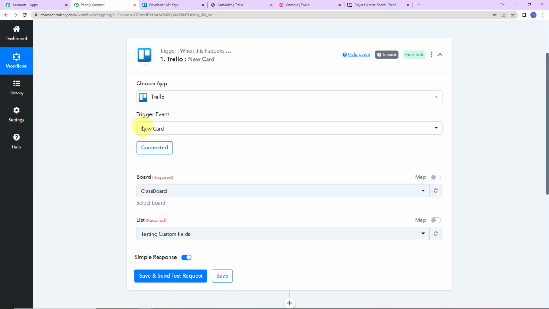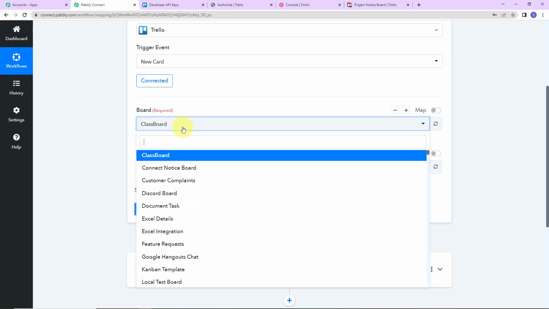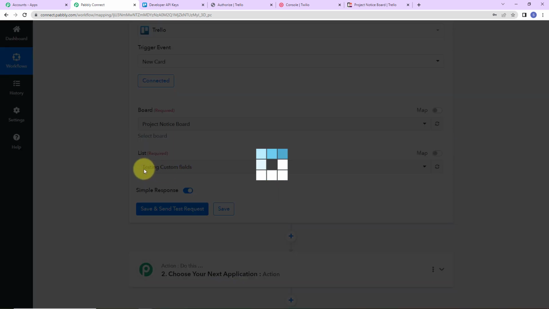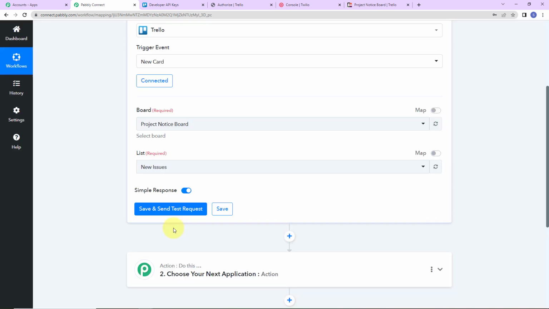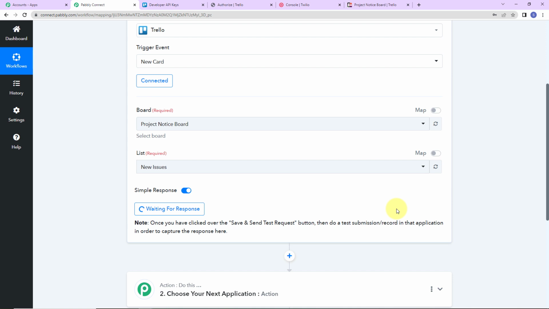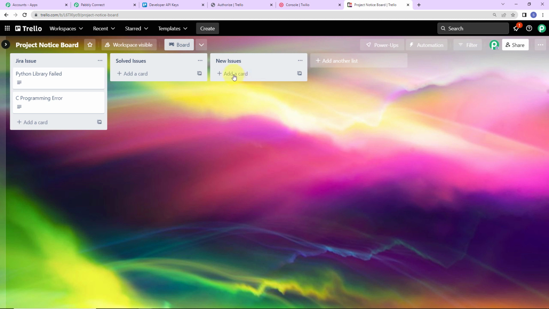I'm going to go back to Pabbly Connect, and here I'm going to select the board, which is project notice board, and then we have the list. I'm going to select new issues. Now let's click on save and send test request. As I do that, it is asking me to do a test submission in the application in order to capture the response here. Basically, we have to do a mock test. We have to create a mock Trello card. So going back here, I'm going to click on add a card. Let's say the name of the card is dummy card.